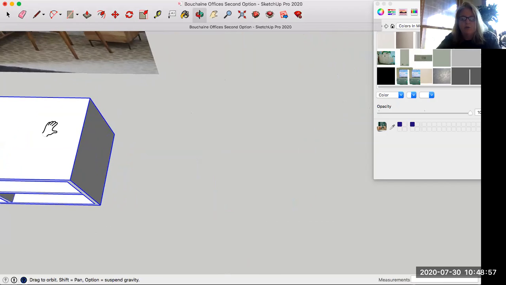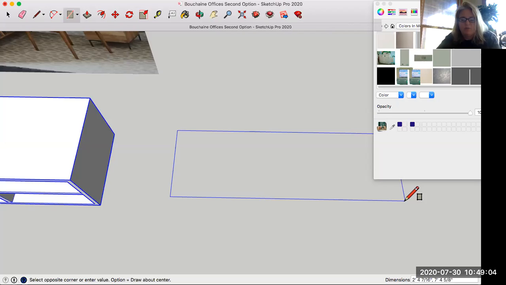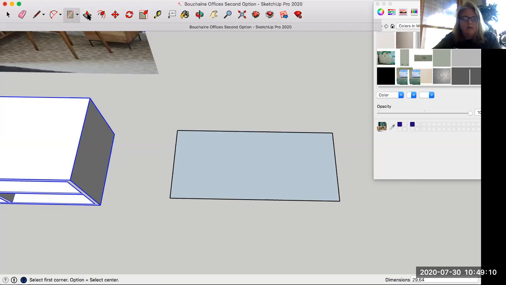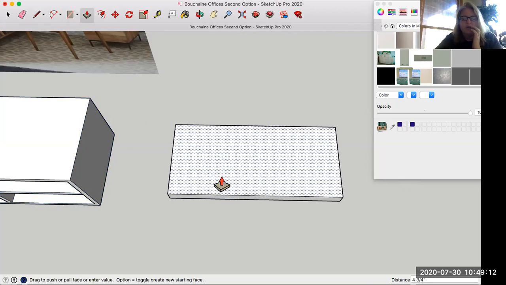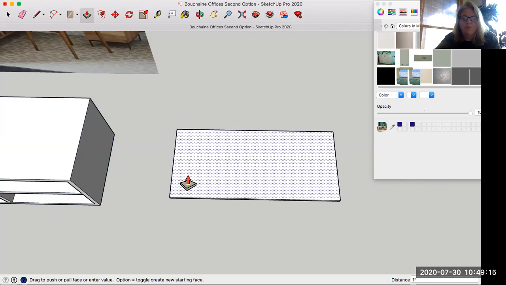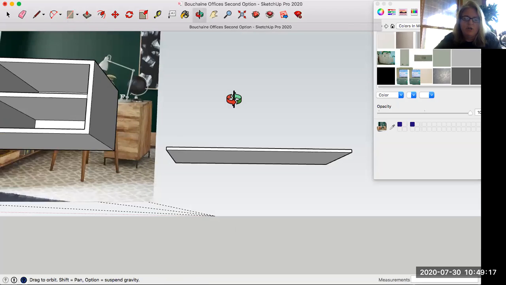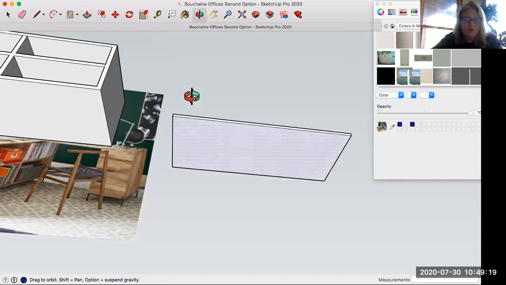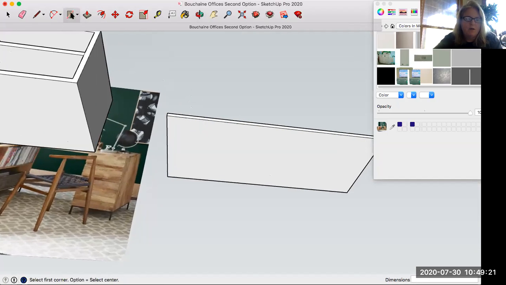Now, what I'm going to do is I'm going to do a rectangle again. And it is going to be 29 by 64. All right. And I am going to extrude it approximately 1 inch. And then I'm going to change my vantage point. I'm going to go underneath. I'm going to draw some rectangles, or actually these will wind up being squares. So I'm going to say 1 inch by 1 inch.